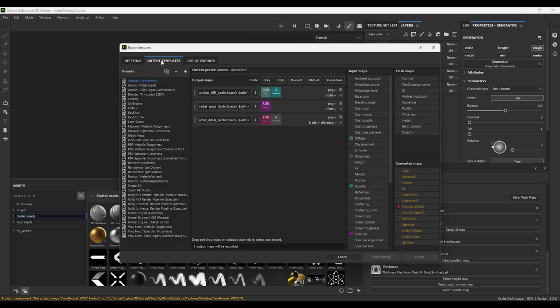Then click Output Templates. In Preset list, find Unreal Engine 4 preset. Make a right click and duplicate. I will name my preset Metahuman Export. Remove Roughness Metallic Output Map. I will change all output formats to TGA.